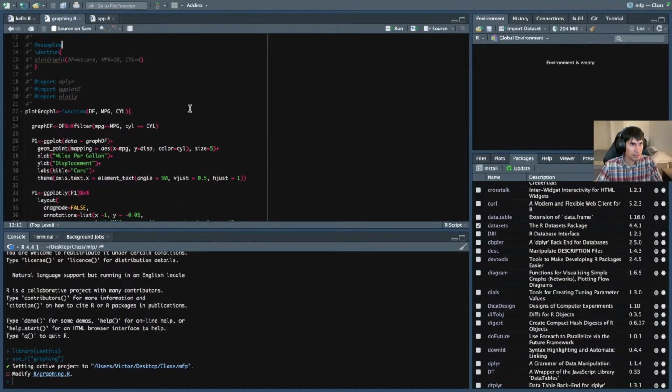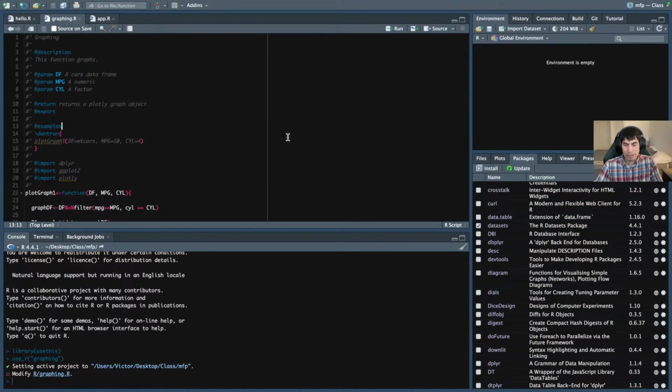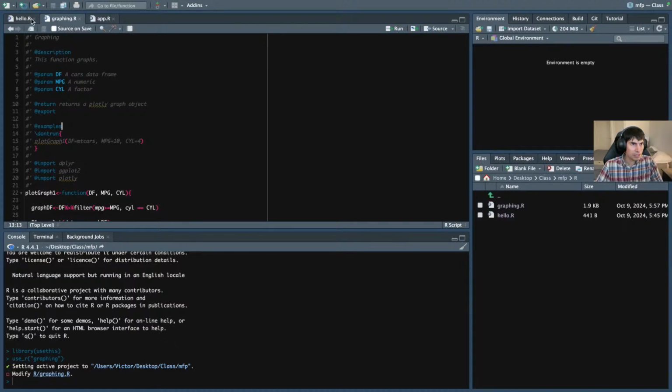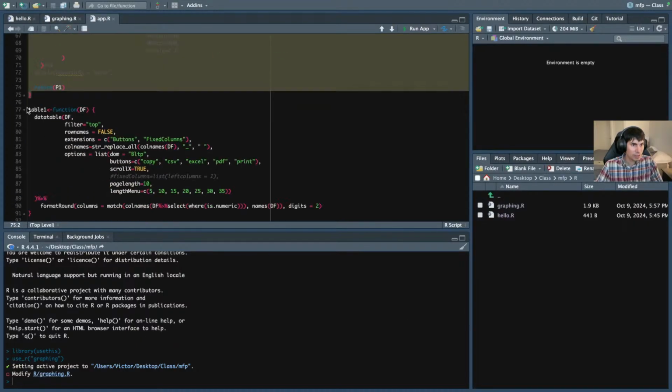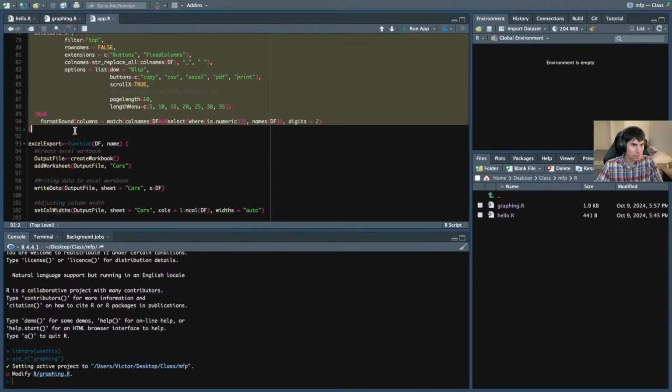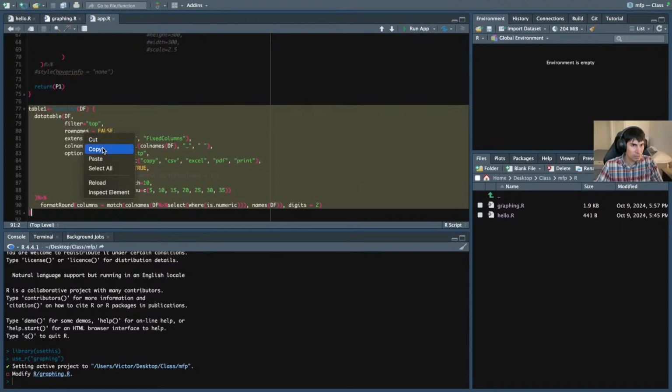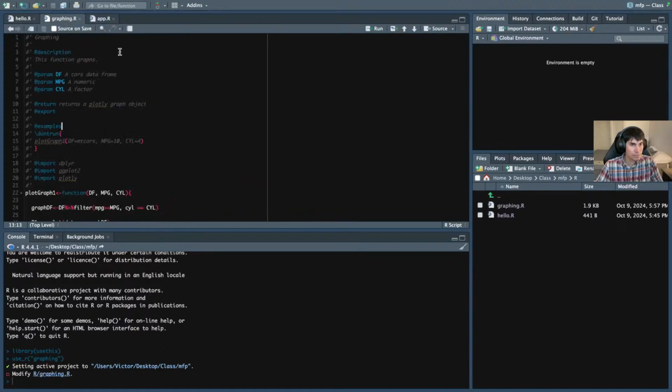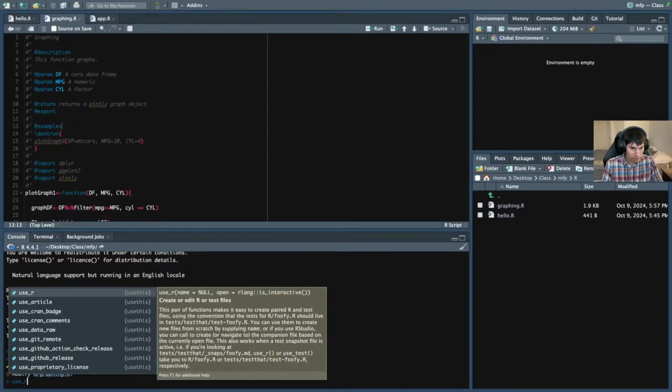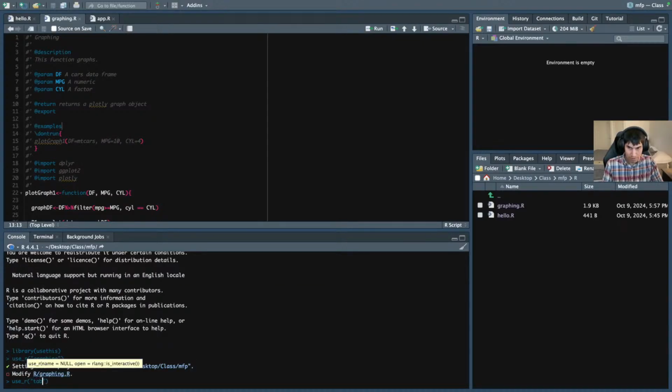So let's save it. Then we also want to have another function, right? A function that does the table. We'll call it table1. So here we'll say use our table.